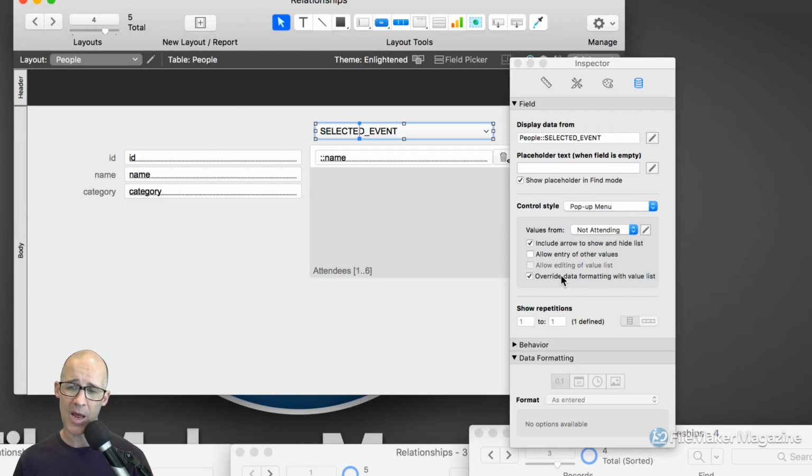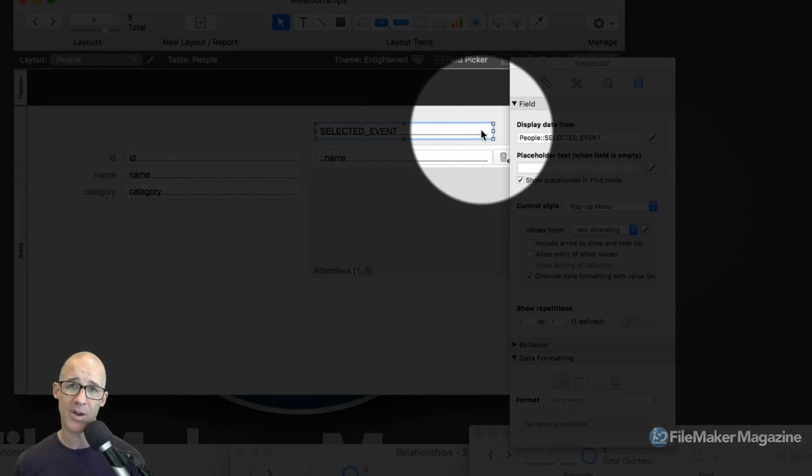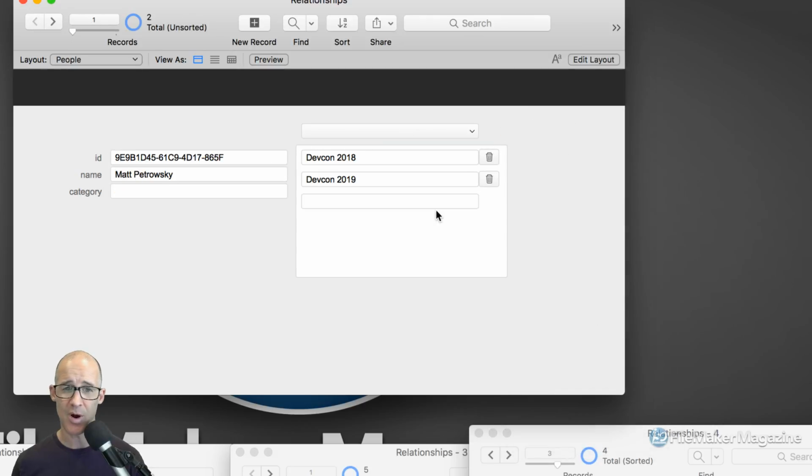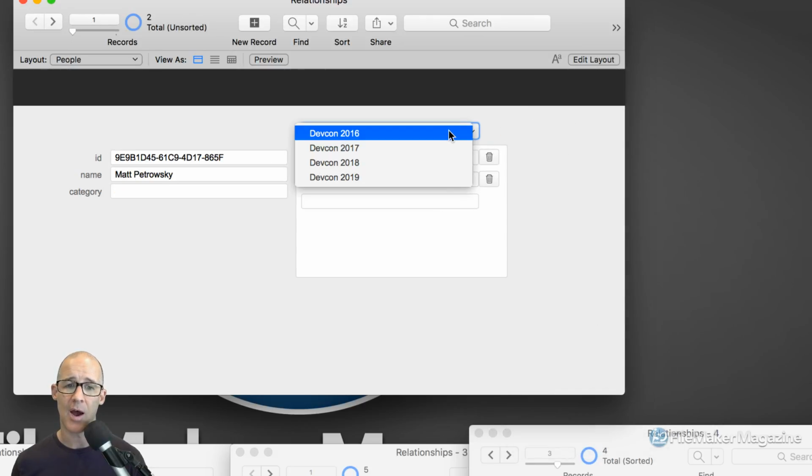Override data formatting with value list, that's fine in this particular case. I can't recall when I've turned that off. By default, FileMaker has it turned on. And the arrow is basically just that little item that you see right there on the end of the field. There's been very few times where I don't have that turned on. All right, go into browse mode, and we now have our value list.